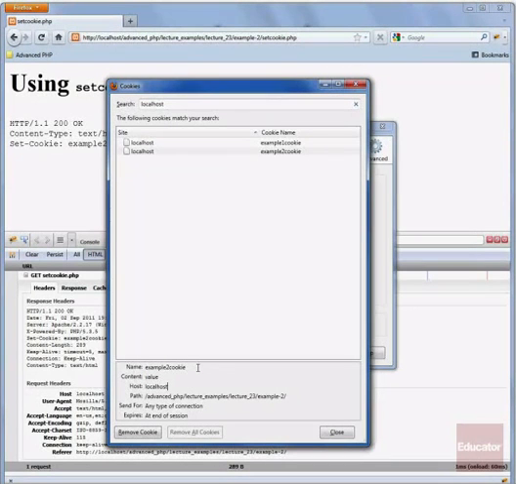Additionally, if path is not explicitly set, then the path of the cookie is set to the path of the script that you requested. So in this particular case, the path for our script setCookie.php was the example2 directory of the lecture 23 directory, of the lecture examples directory, and the advanced PHP directory.